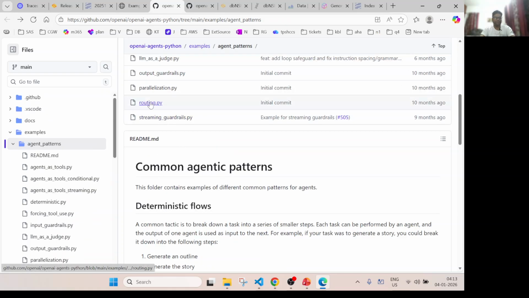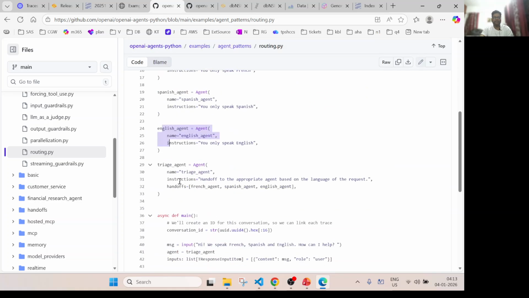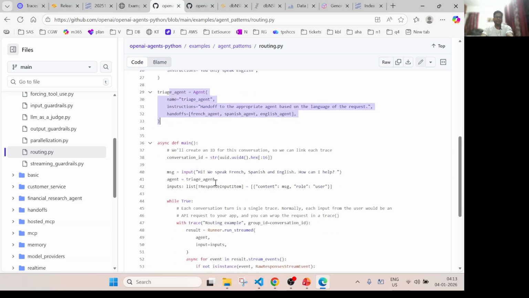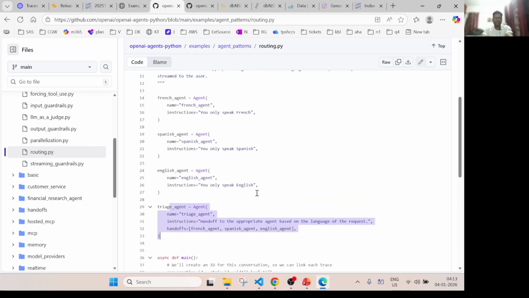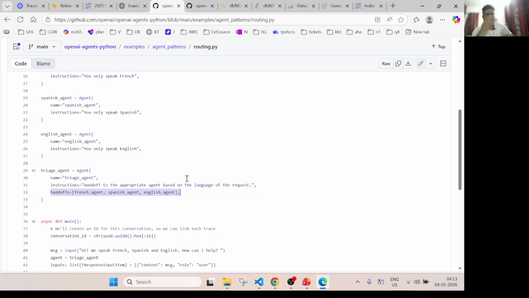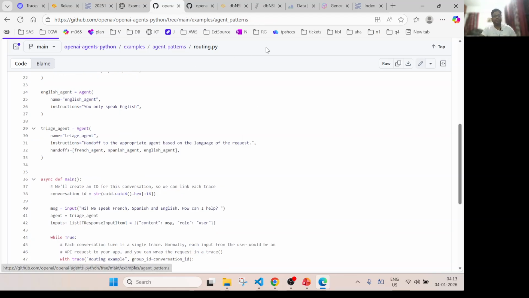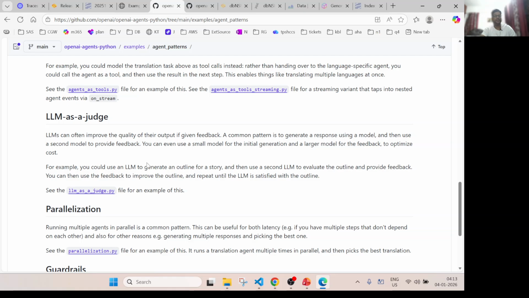Another one is called routing, what we did earlier. You have a French agent, a Spanish agent, and an English agent, and you have a triage agent which decides which agent to give the task to. Here you can use something called handoffs to do that as well. So here we are not using tools. We are using handoffs to pass the information to any of these agents, which will do the work further. You can learn more about these different patterns, which they have given very nicely.